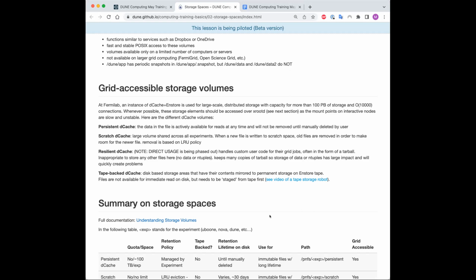At the same time, writing to Scratch space is actually really great because you know that when your file comes off of a grid worker node, it will have a place to land, and then you will have a little bit of time to look at it, review it, make sure that everything works correctly. If you were to write to persistent dCache, persistent can actually fill up, and once it does fill up, because nothing goes away until it's manually deleted by a user, you actually won't be able to write anything else.